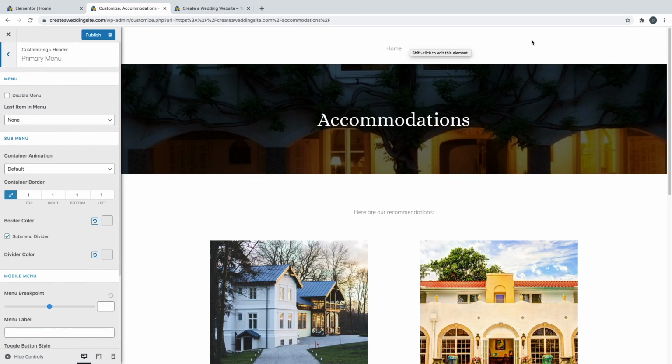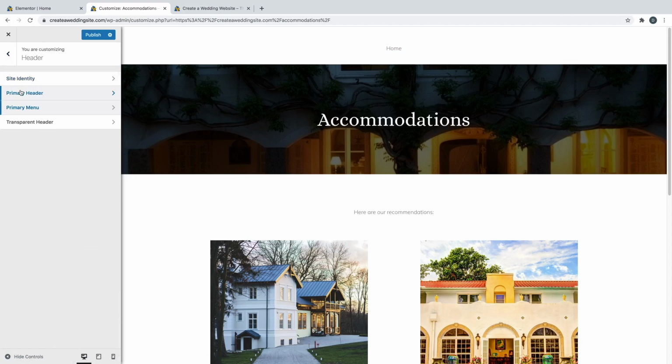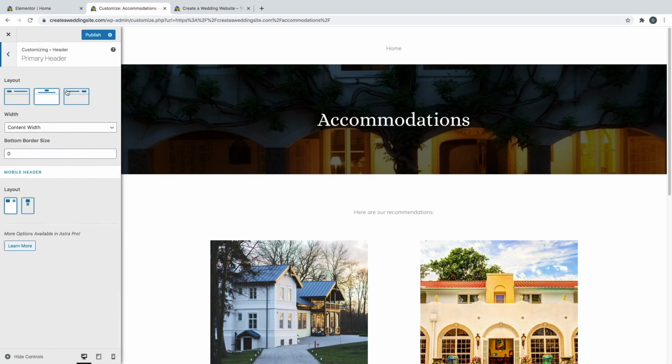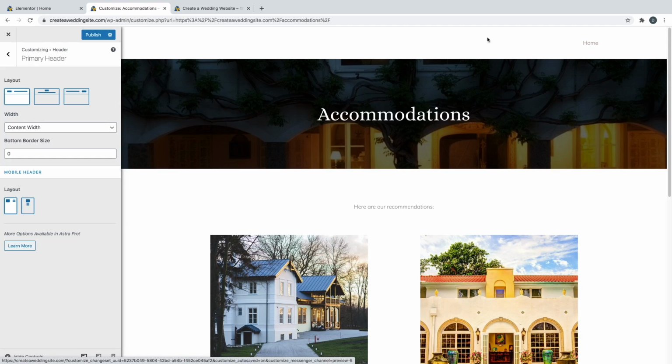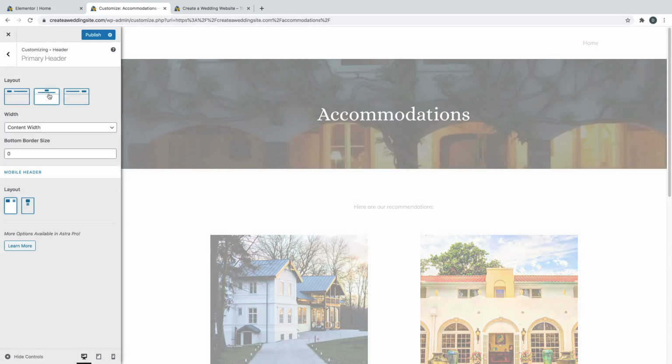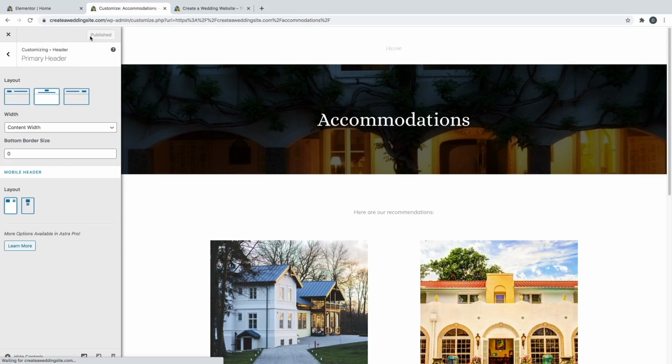And if you wanted this to maybe be on the right side of the screen where usual website menus are, what you can do is just click on the back button and then go over to primary header. And then you can just change the layout to be one of these. So we'll just click on this one, and that's going to put the menu over on the right side actually, just like that. But since we only have the one home button, I'm just going to go ahead and leave it in the middle. Cool, so now just go ahead and click on publish. And this is going to save your work.